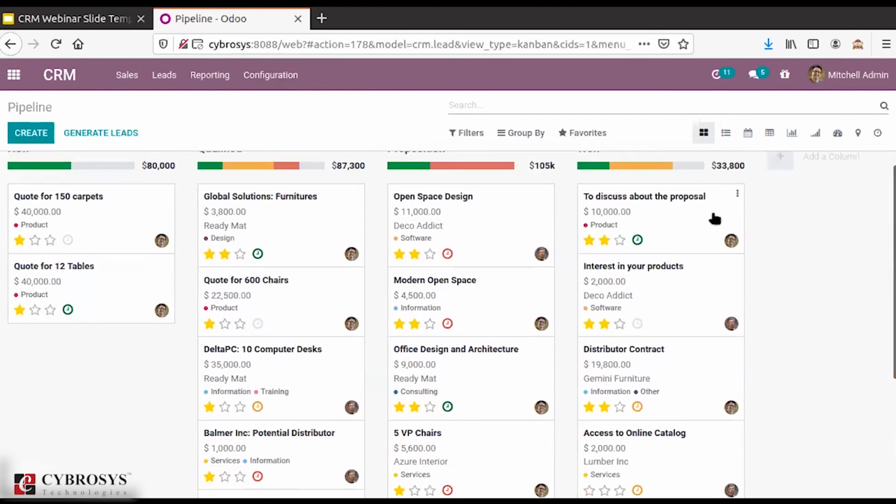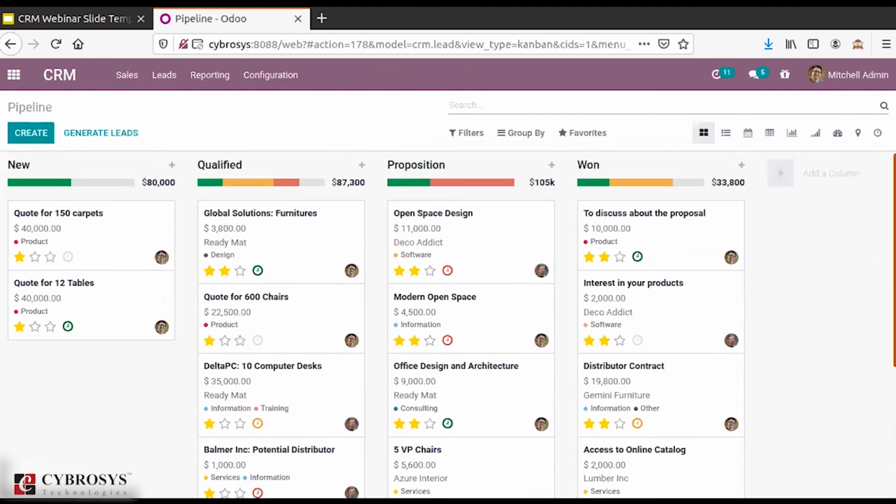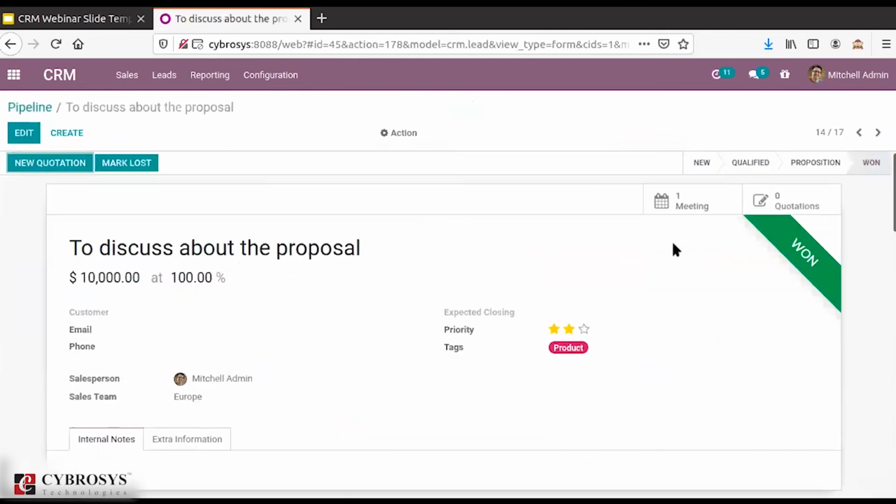Suppose this was our lead or opportunity that we have converted into one stage. For this particular opportunity, I have confirmed this. And here I can see that I have the option whether to mark it as lost or make it a quotation. So how can we send a quotation? When you qualify a lead into an opportunity, you will most likely need to send them a quotation. In that case, we have this option called new quotation.